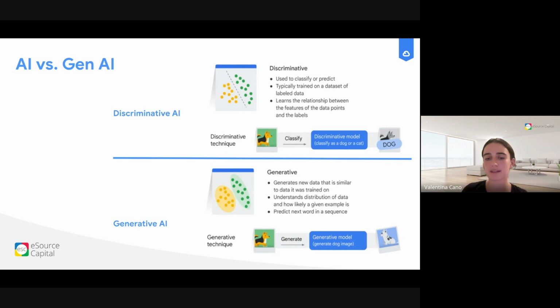So continuing with the example of the dog, instead of saying whether it's a cat or a dog, in this case, let's say that it's been trained with a lot of data about dogs, and you can say generate a new image of a dog, and then it would give that to you.